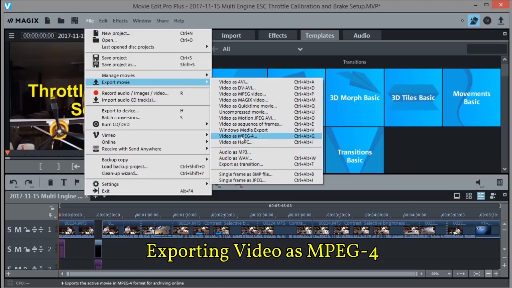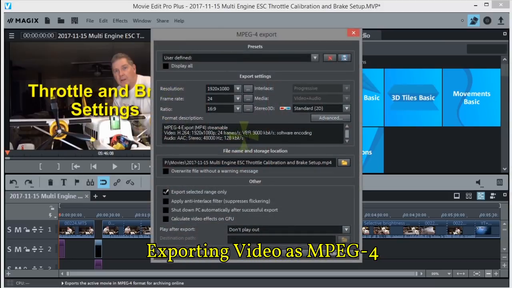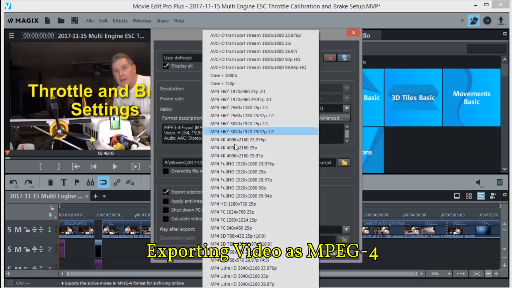MPEG-4, which is my favorite format. I use that all the time. It's compressed a little bit, but it makes a movie that's not too large for upload. Okay, so now I'm going to go ahead and display all here. I'll just show you the selections here for MPEG-4 are quite extensive. I usually just use the full HD 1080 in a case like this, which is right here.